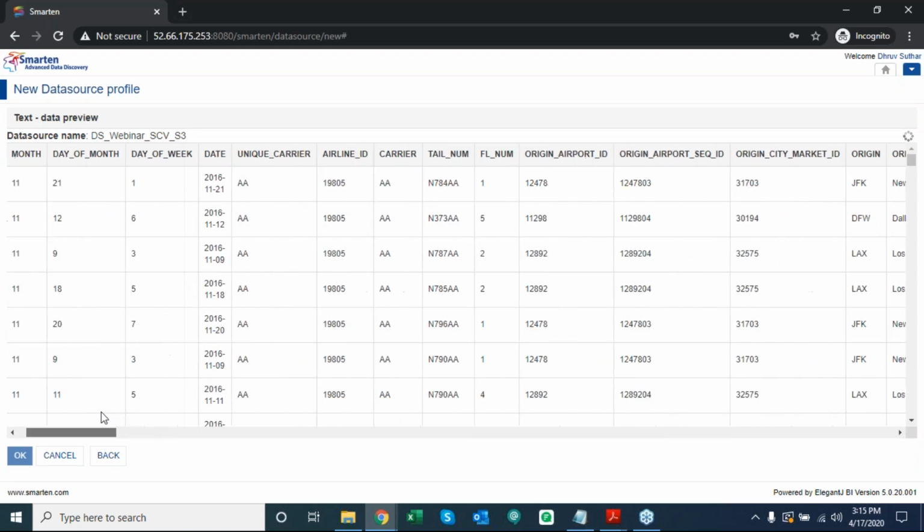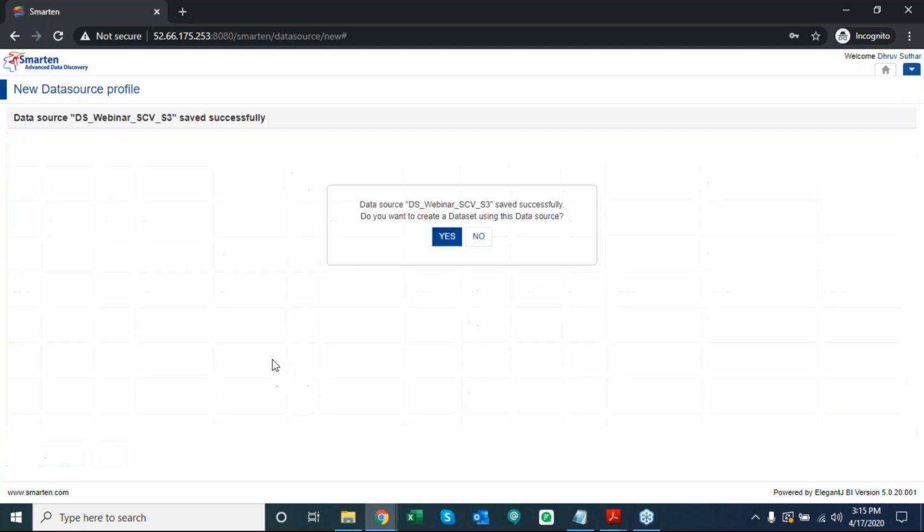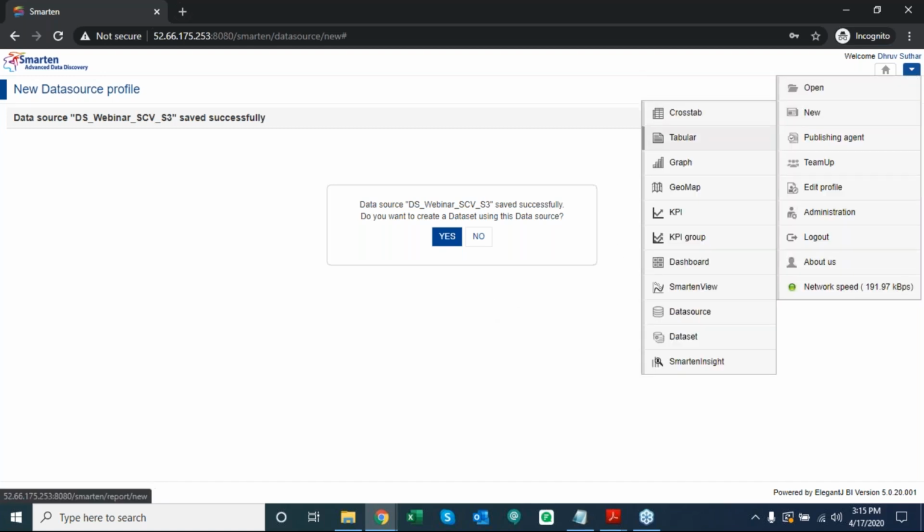From this, we can create a data set and we can create any visualization or predictive analysis, or we can create a dashboard like that. So like this, we can connect to the CSV file or text file. Now let me show it in Excel file format.